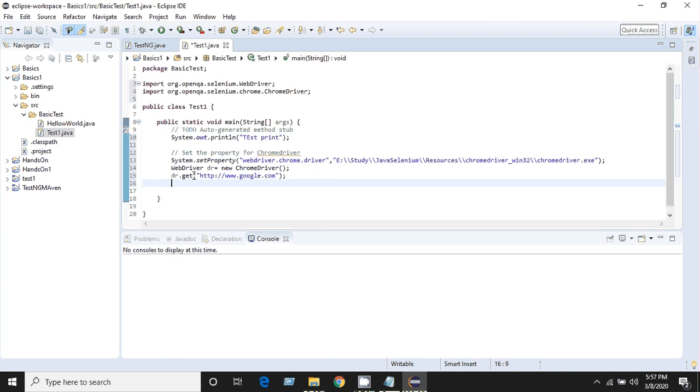Then I'll write one println statement. There is one shortcut key. Instead of writing System.out.println, we can write sysout and then just press Ctrl and space. It will convert that to the complete statement. Again in System.out.println we will write Google is launched. So this is our sample. I'll just save it.